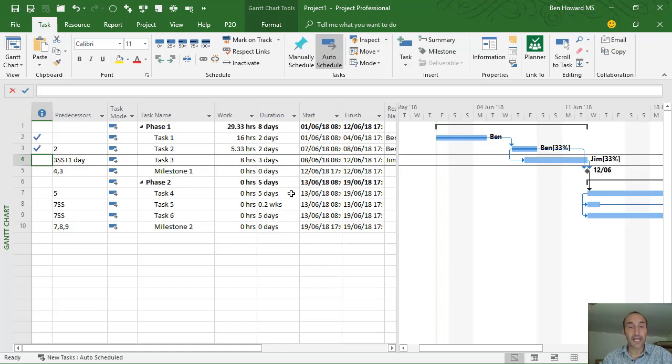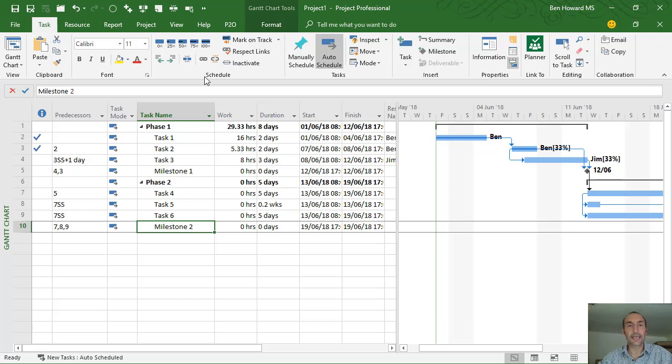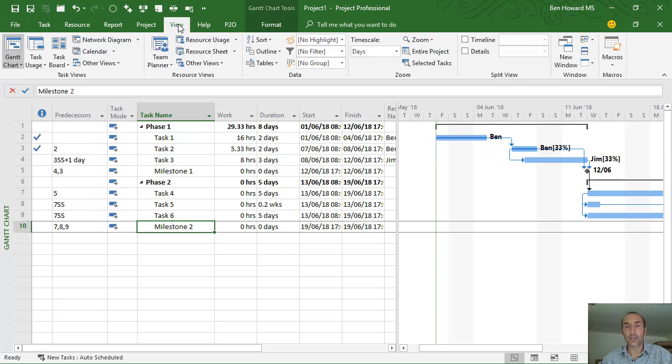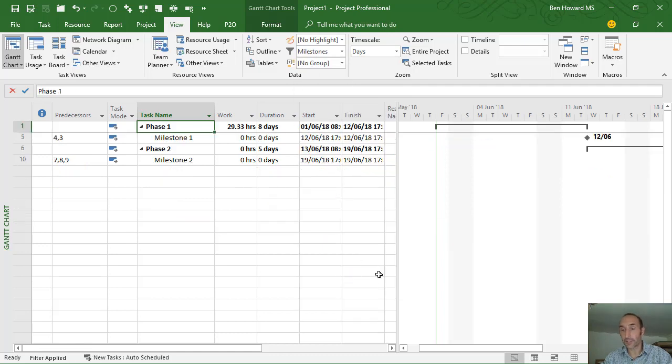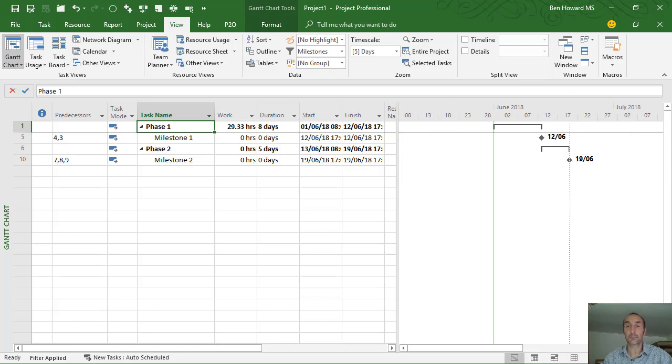So for example, if I just wanted to see all of my milestones, then I could click on the View tab and choose a button like a filter. So I could say, let's just have a look at the milestones in my project. Well, there's the milestones. And we can just zoom this out. Okay, and you can see I've got the milestones and the relative phases.